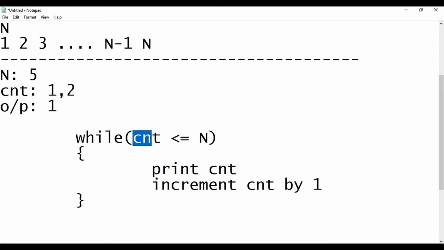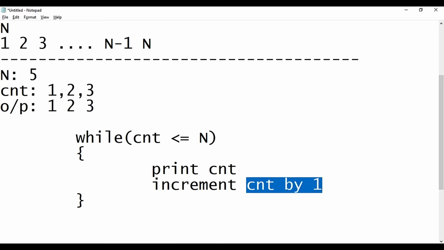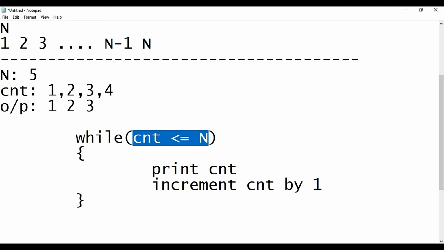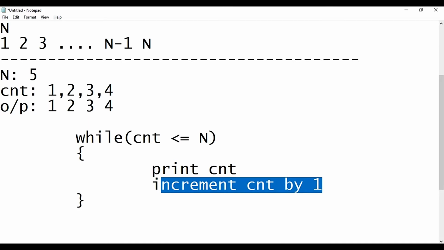It will compare the counter value with n, that is, compare 2 with 5, which is true. It will display the counter value; on output 2 will be printed. The counter value will be incremented by 1 and becomes 3. Again it will go back and check: is 3 less than or equal to 5? Yes. Display the counter value, so 3 will be displayed. Increment the counter value by 1; it becomes 4. Again go back and check: is 4 less than or equal to 5? Yes. It will display 4, increment the counter value by 1, and it becomes 5.